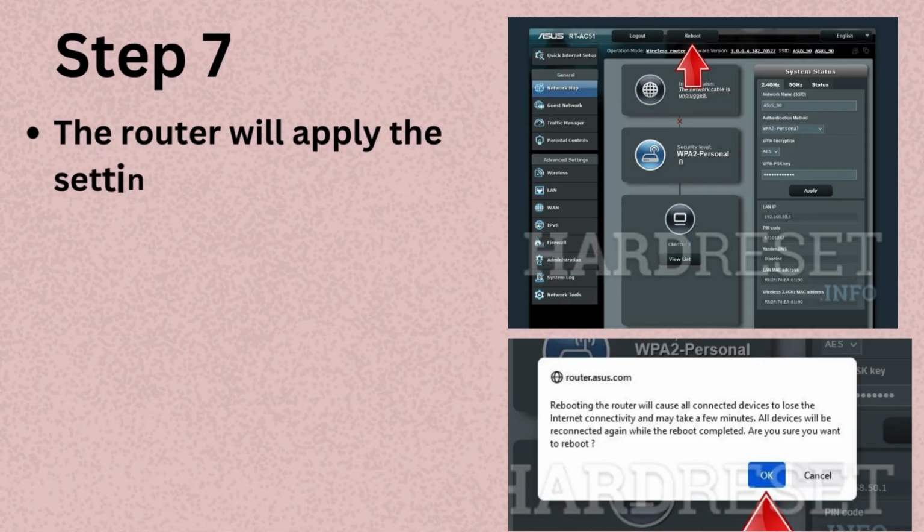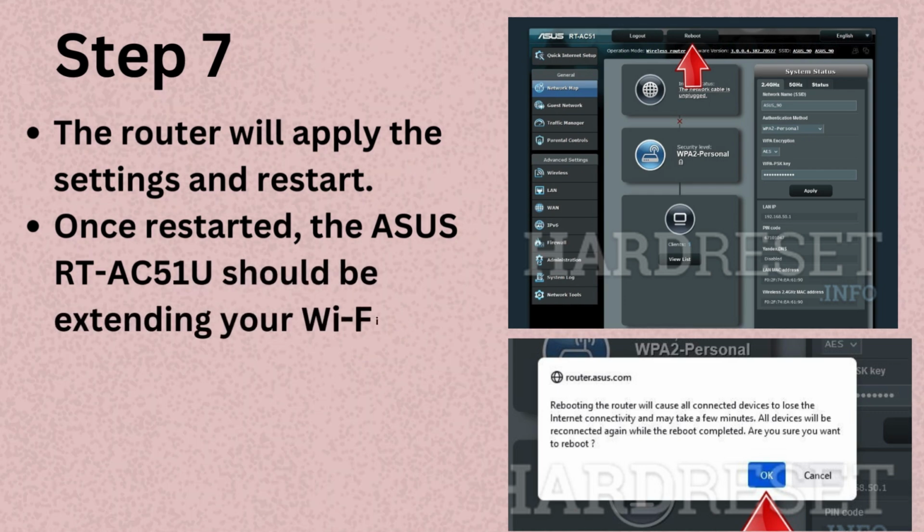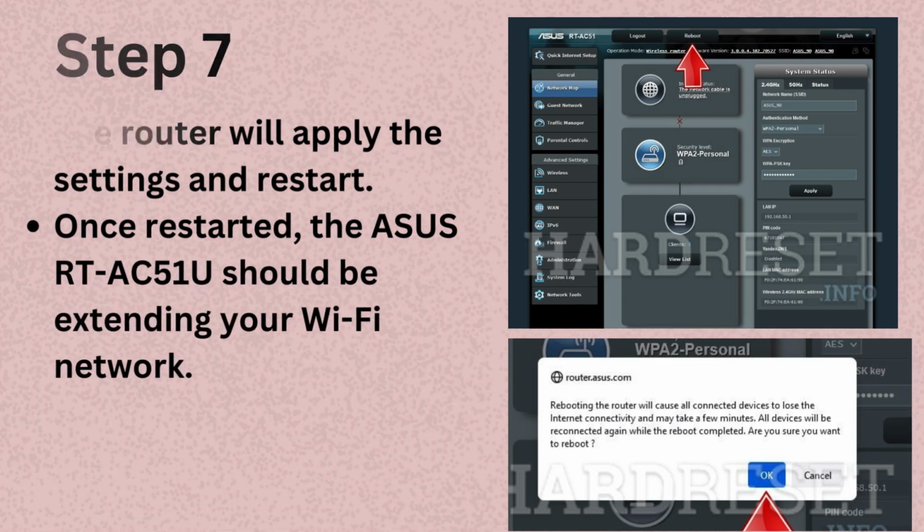Step 7. The router will apply the settings and restart. Once restarted, the Asus RT-AC51U should be extending your Wi-Fi network.